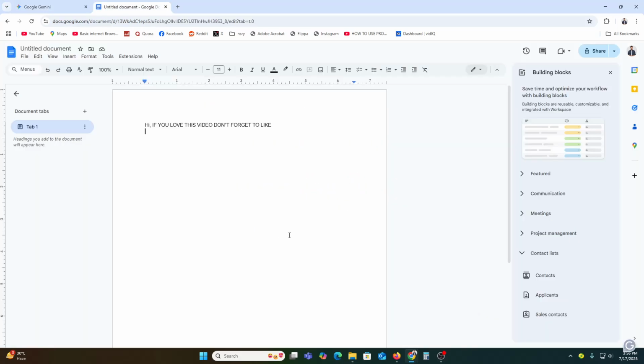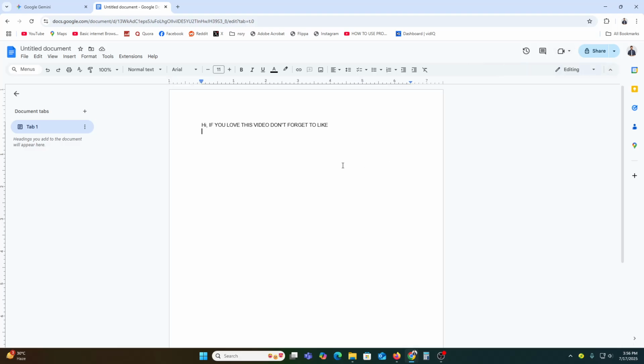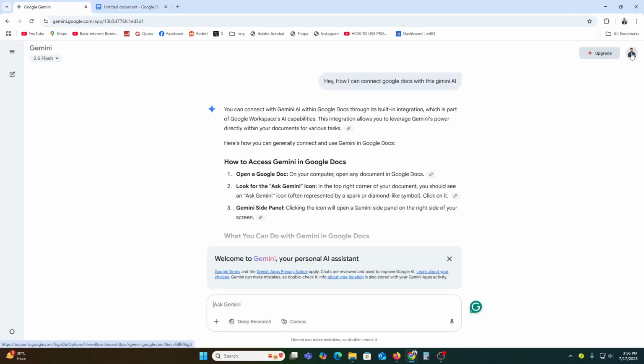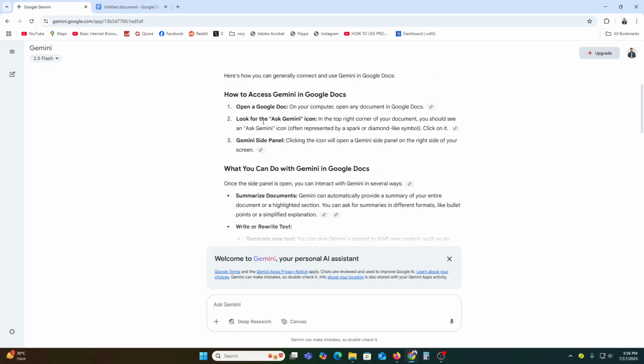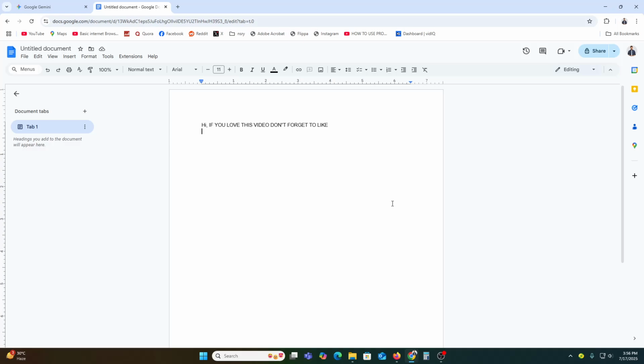So here you just need to find the icon. Here you will get Gemini AI. So I think from that place I will try to do it. You will get an Ask Gemini icon in here. It is not available in here unfortunately, so I will try to add it here.